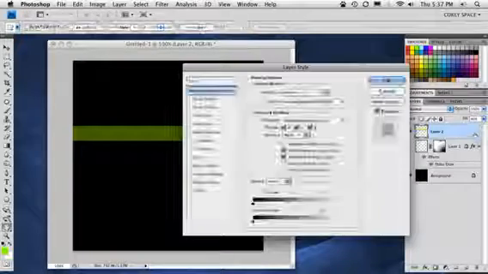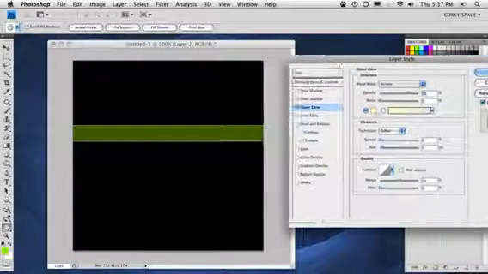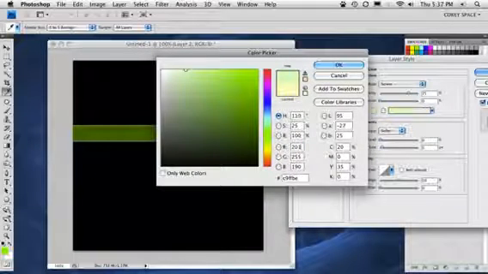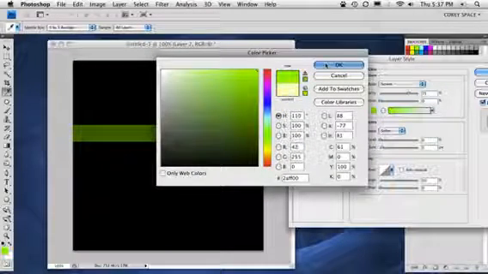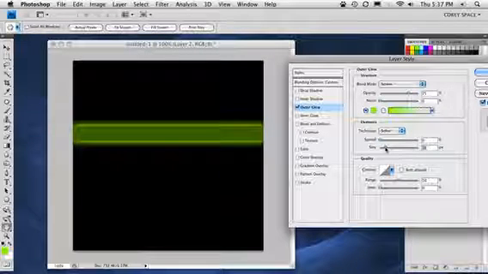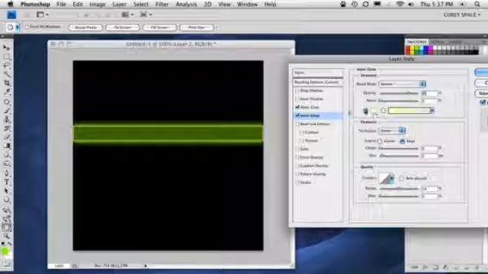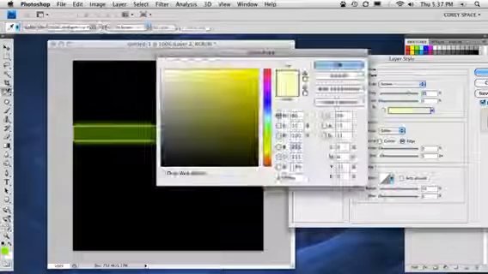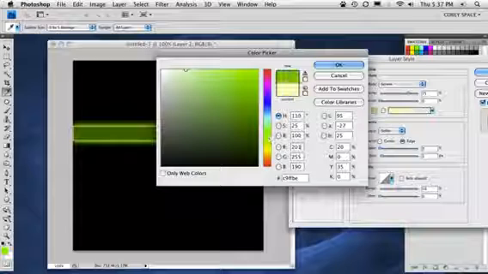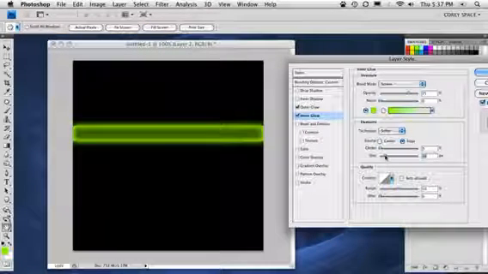So I'm going to double click on that layer, and we're going to add an outer glow, and we're going to use pretty much the same color green that we did for the actual shape. And let's increase the size of that glow a little bit. You can see it's starting to define that quite a bit. And we're going to add an inner glow, again, of the same color. Let's click on the color swatch, get a green color here, and increase that size a little bit.